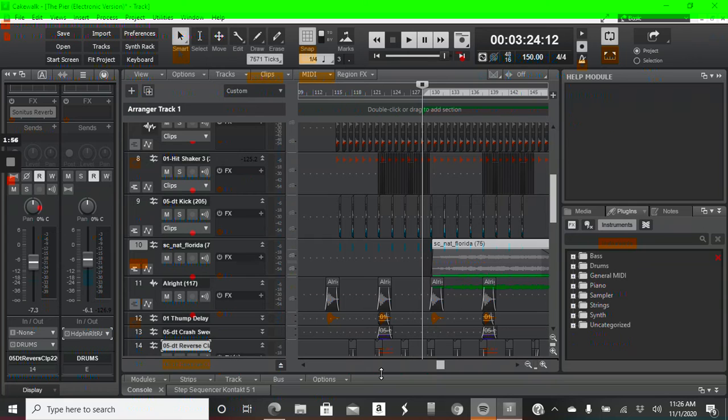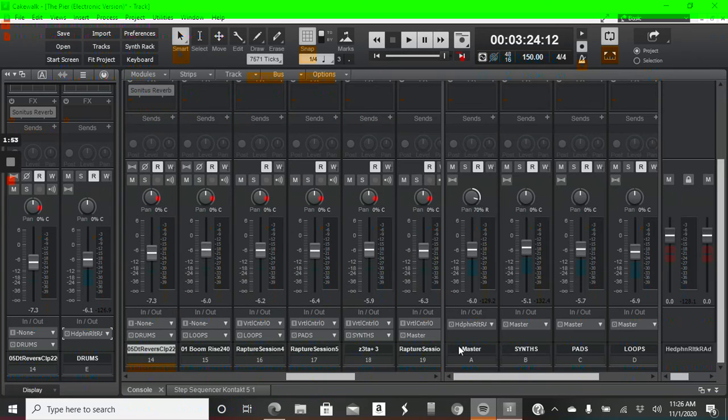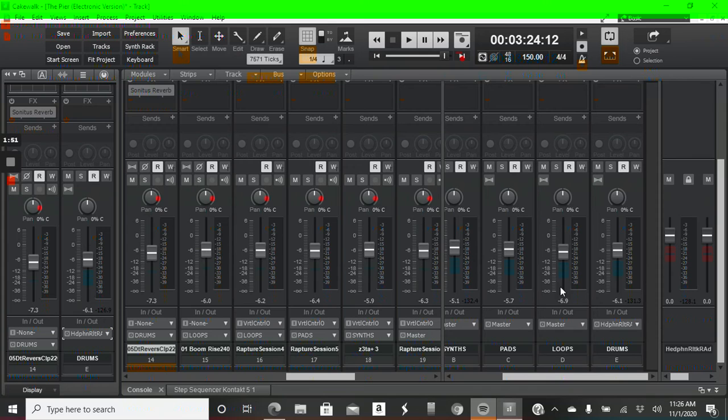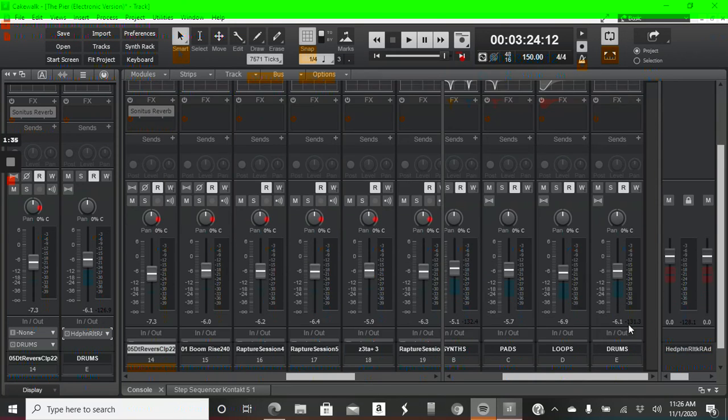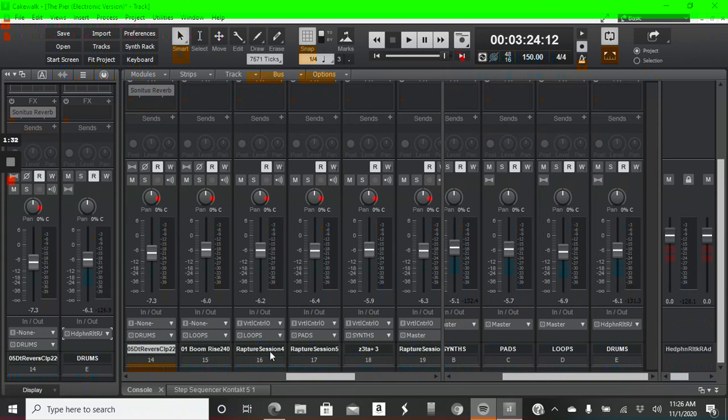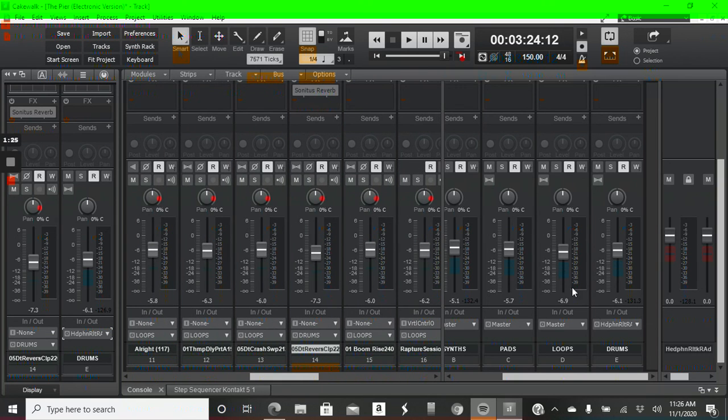Buses are like little signals where you can send all the tracks you want to be playing together into one area, and then from there you can record and mix and master only those tracks that go to this bus right here. So for example, anything that's labeled as drums, those sounds will be rerouted over to this bus, and then you can go ahead and control the sound from that.